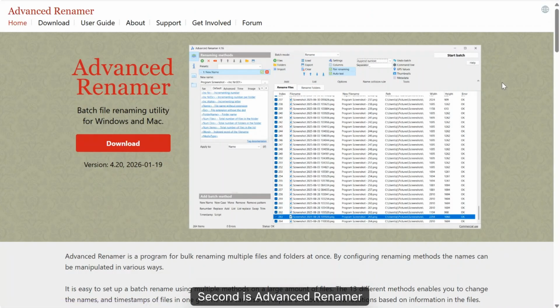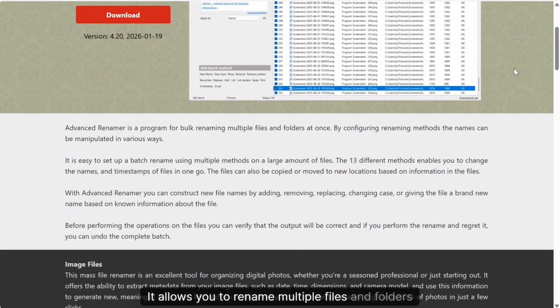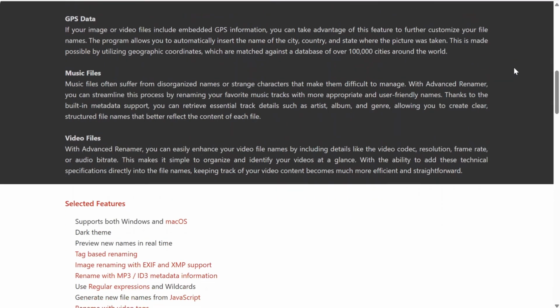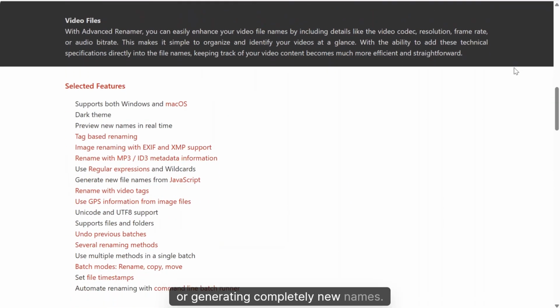Second is Advanced Renamer. It's a really popular batch file renaming tool available for Windows. It allows you to rename multiple files and folders using different methods such as adding text, replacing words, changing case, or generating completely new names.